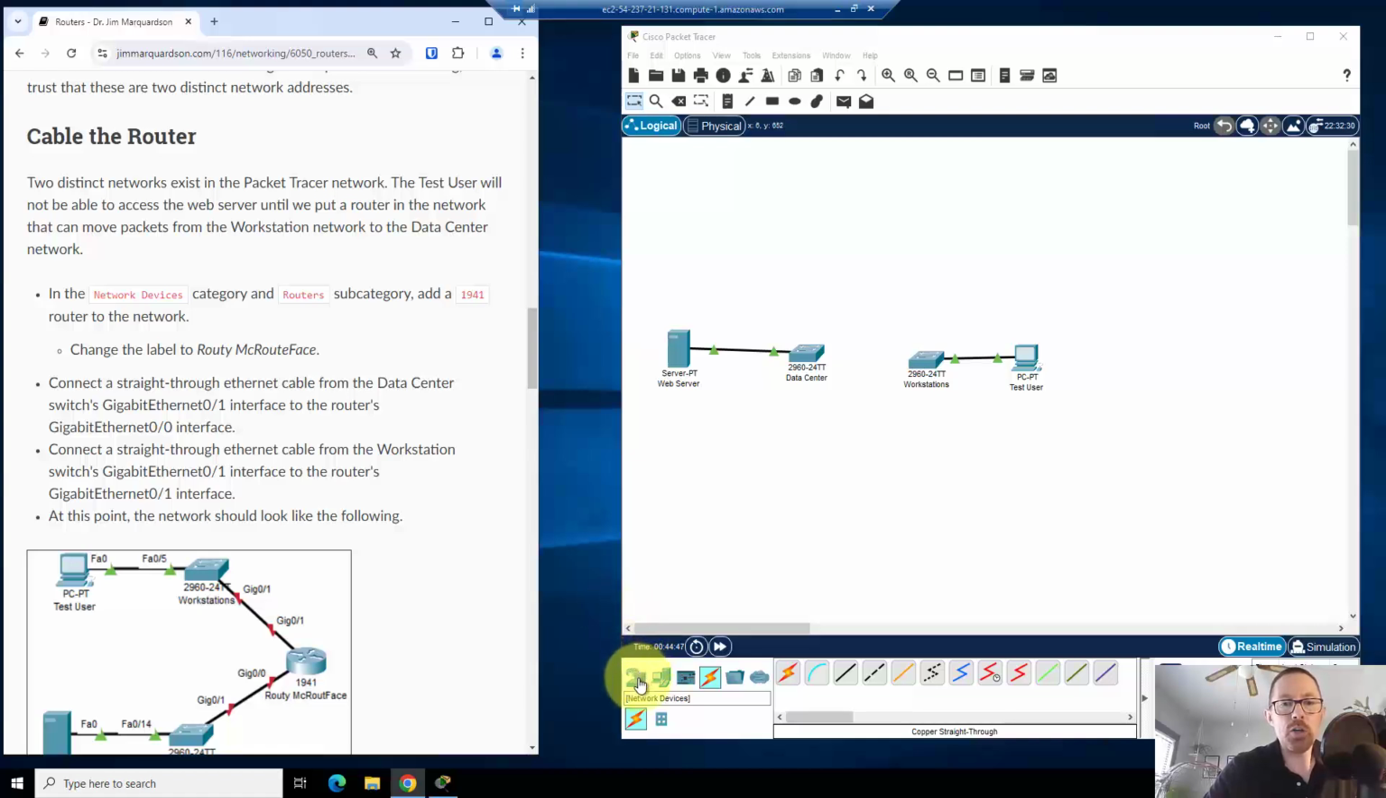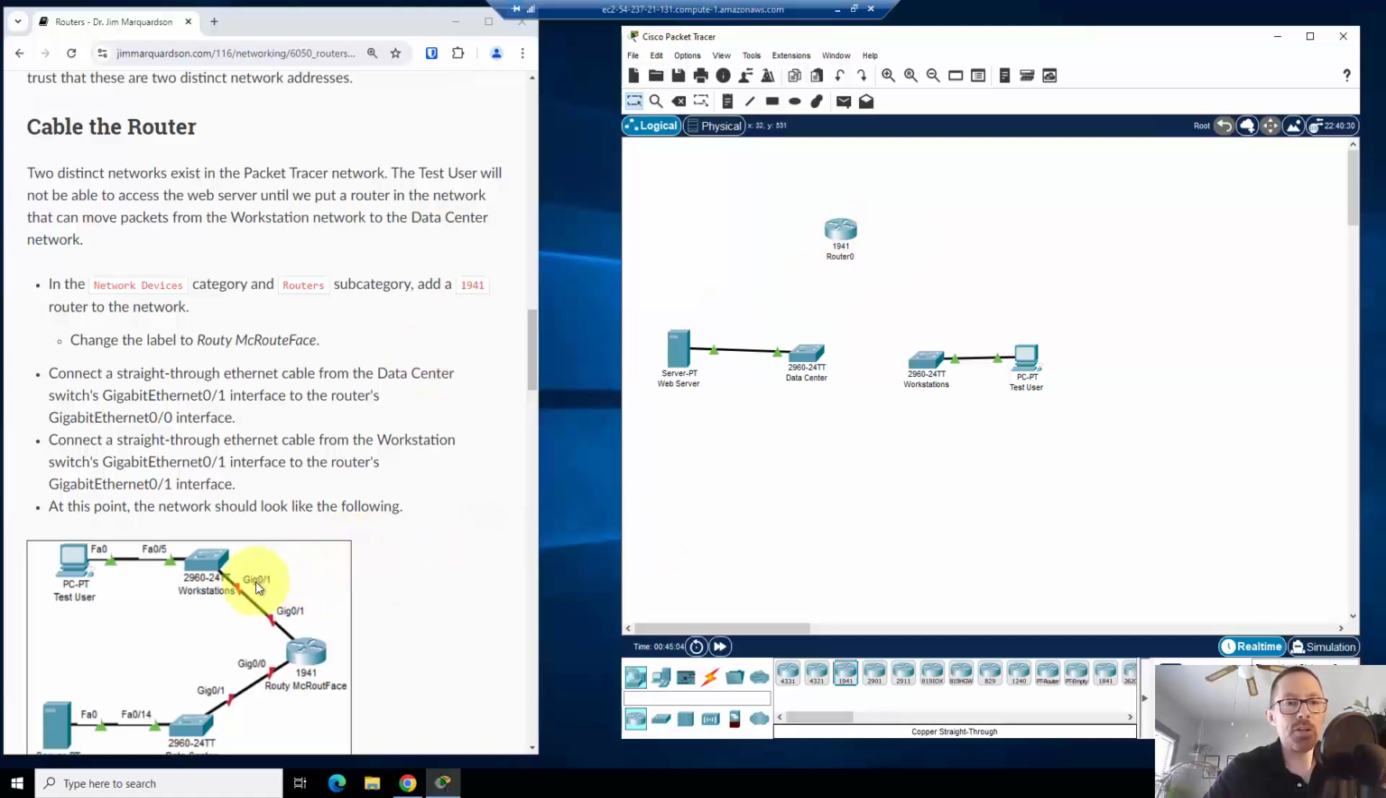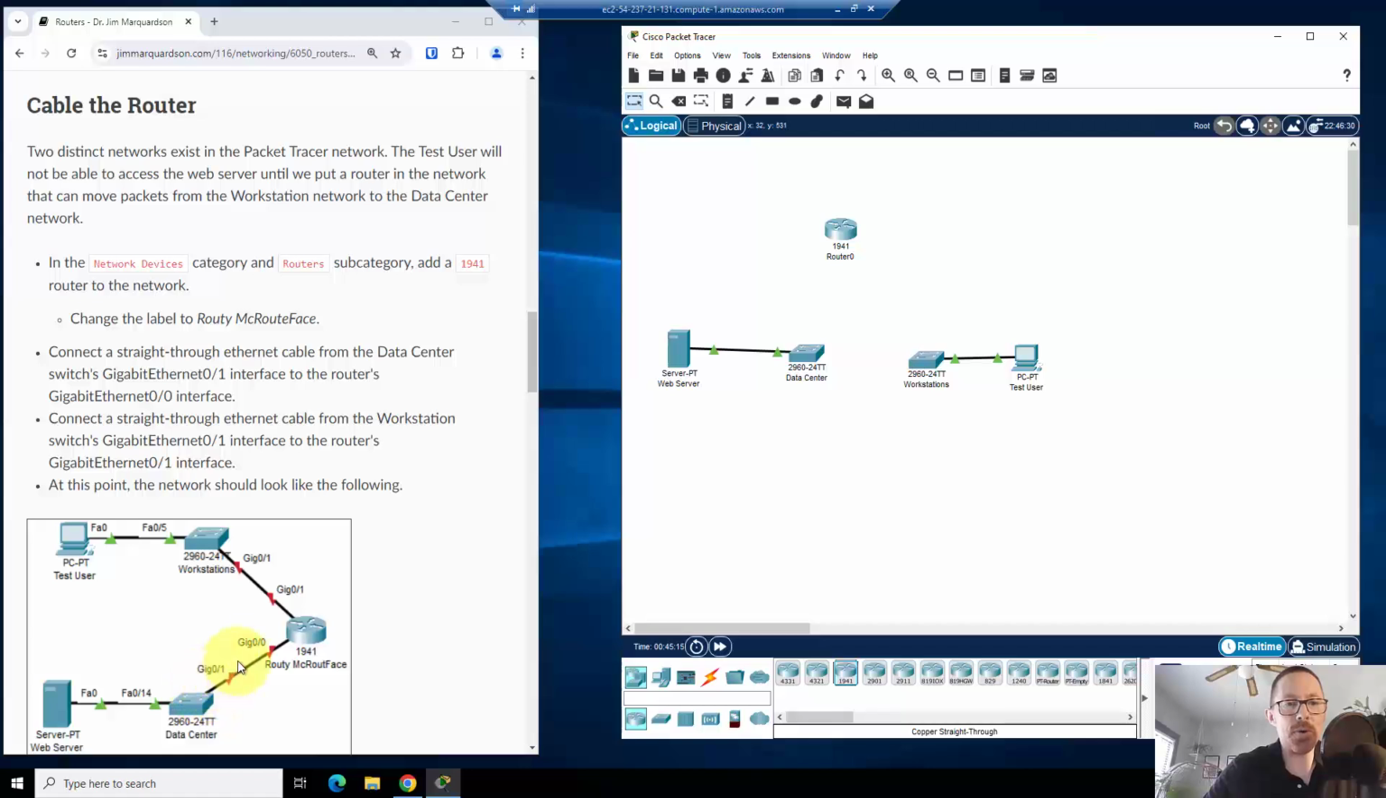So I'm going to go to Network Devices, the Routers subcategory, and I'm going to use the 1941 router. That's the hardware we have in our CyberLab, so I'm going to use it here. And I need a couple of cables. Notice they're going to go from gigabit 0/1 to gig 0/1. And from my Data Center, I'm going to go gig 0/1 to gig 0/0 on the router. So let's make that match. I am going to look at my connections. I'm going to use that same cable, that solid black line, the copper straight through. That'll work just great.